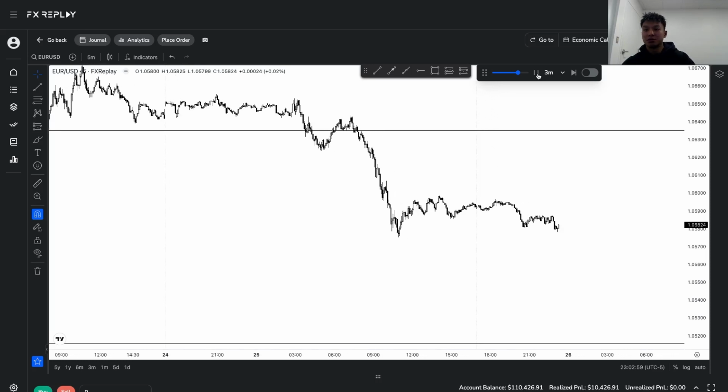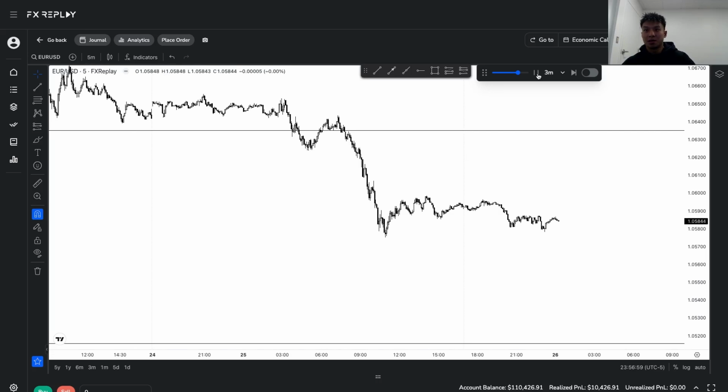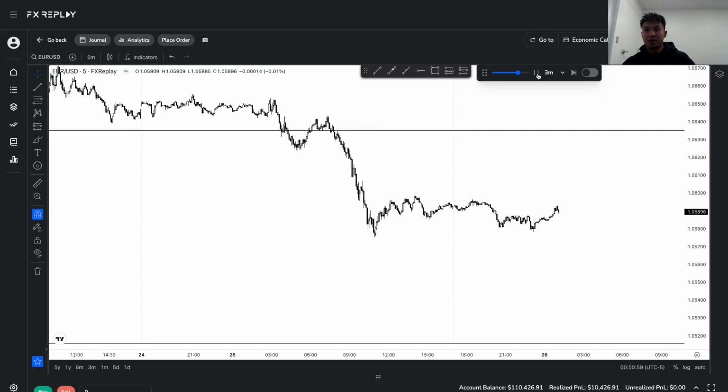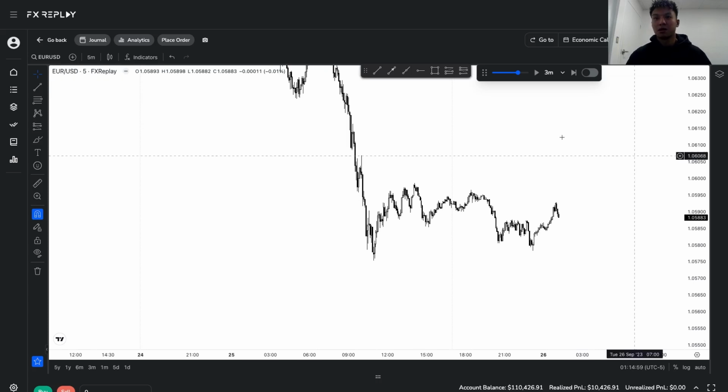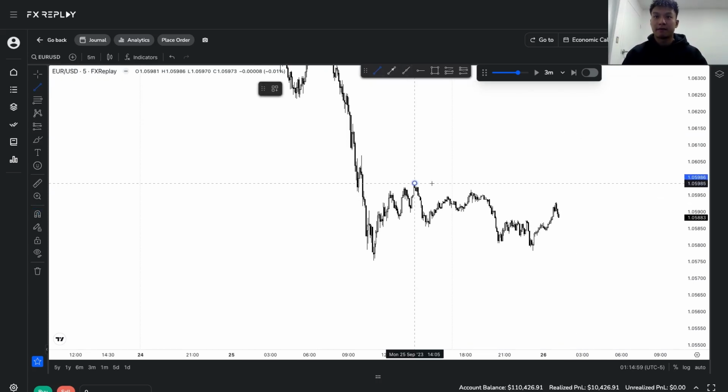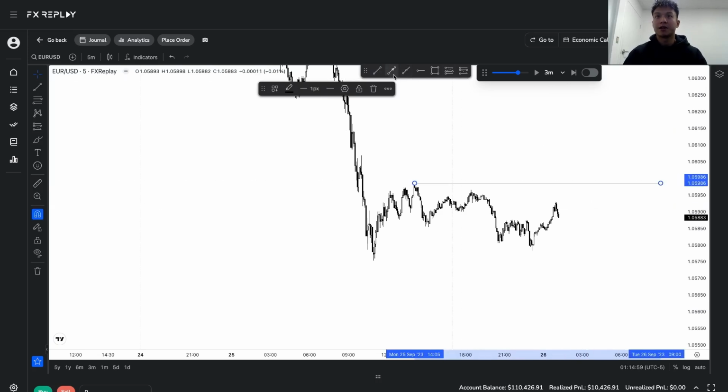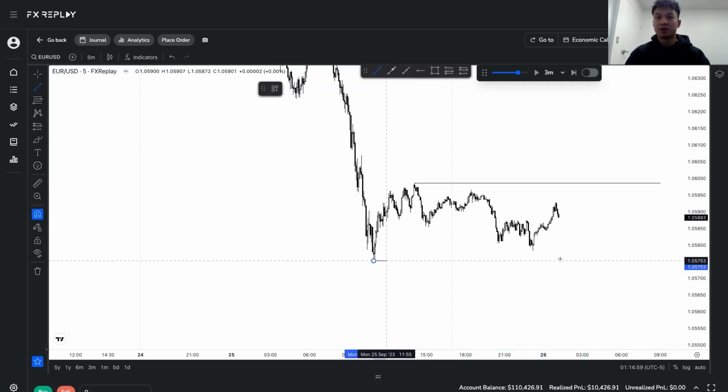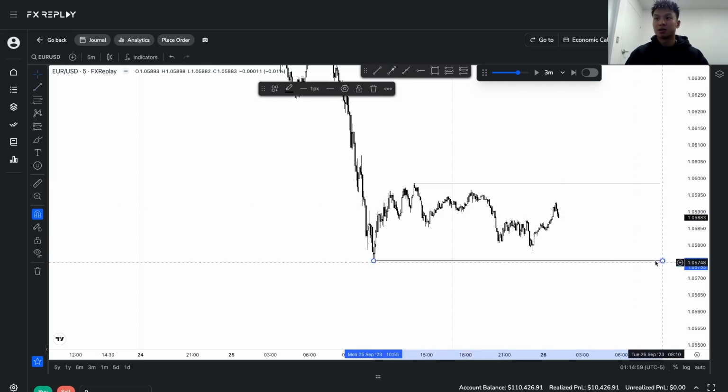Alright, so this is Tuesday now. And looks like we do have a range that's forming here. Let me pause this real quick. Alright, so range high here. Again, find the range, wait for the manipulation, and then look to target the other side of the range.